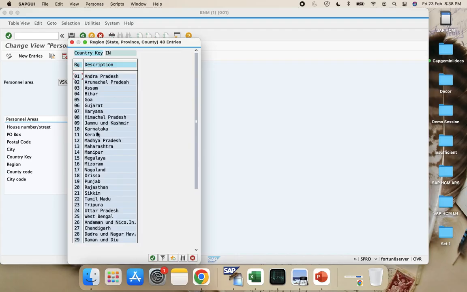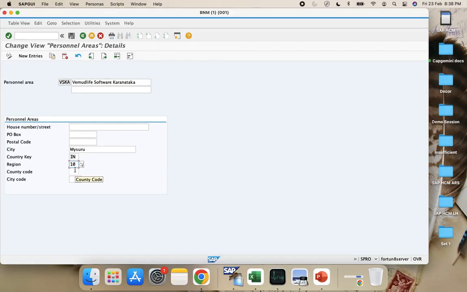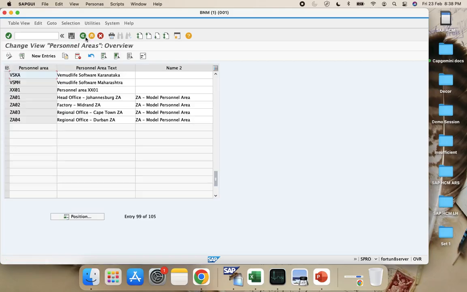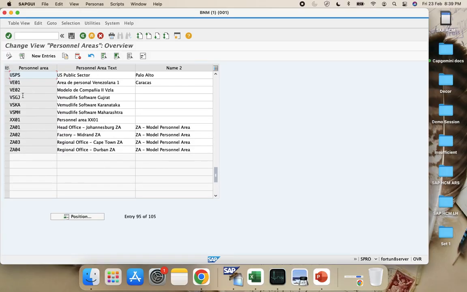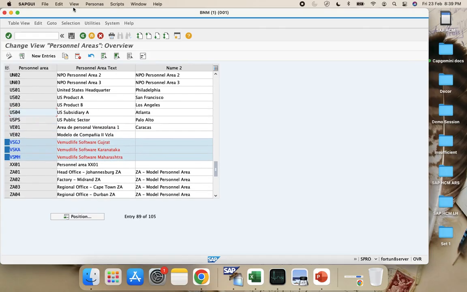Be very careful. Every single point of time you have to define the region. Otherwise, whenever you go for the next set of configuration, it'll be difficult to configure if these details are not saved correctly. So this region part and this country key part, you have to be very careful on those parts. Okay, so there are three personal areas that I've created. Which ones? VSGJ, VSKA, and VSMH. These are the three personal areas that I've created for my software company.